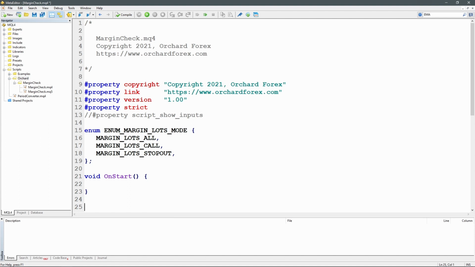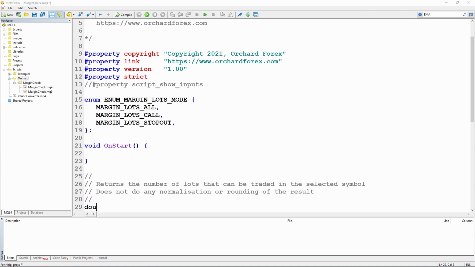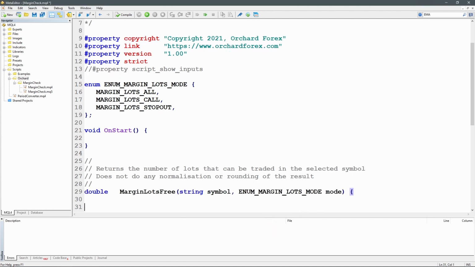I'm going to start by writing the function before I go into using it here. Now this function will take the symbol, and I'm going to be passing in the chart symbol when I run the test, but it takes a symbol and the mode from this enum that we created. And it will simply calculate the number of lots that can be traded based on the available margin, but it does not do any rounding or normalization of the number of lots. So this will just return a double, and it's up to you later to convert this into a number of lots that can actually be traded by normalization.